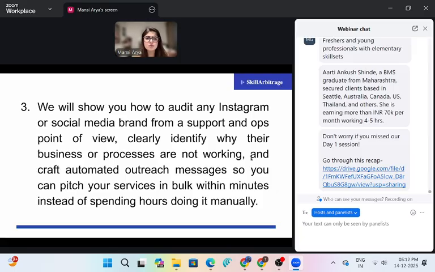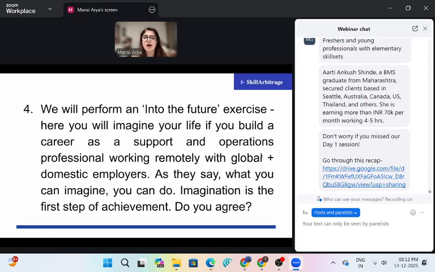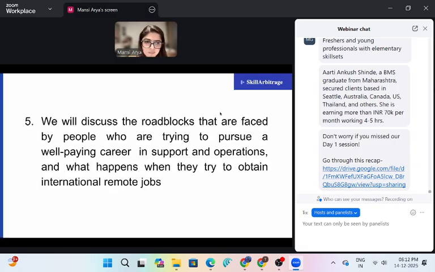And if you were to go through this journey, we will perform an into-the-future exercise where we will have you imagine what your life will look like if you build a career as a support and operations professional who works remotely with international and domestic employers. They say, whatever you can imagine, you can do. And imagination is the first step of achievement, right? So we'll do that work.